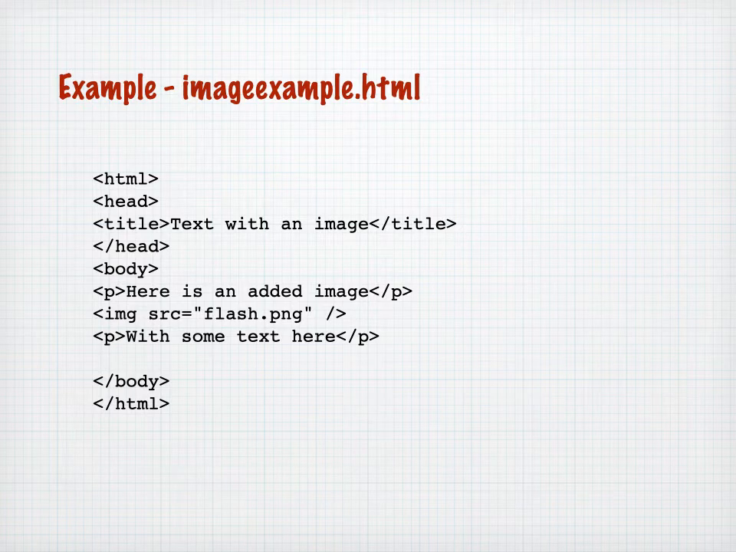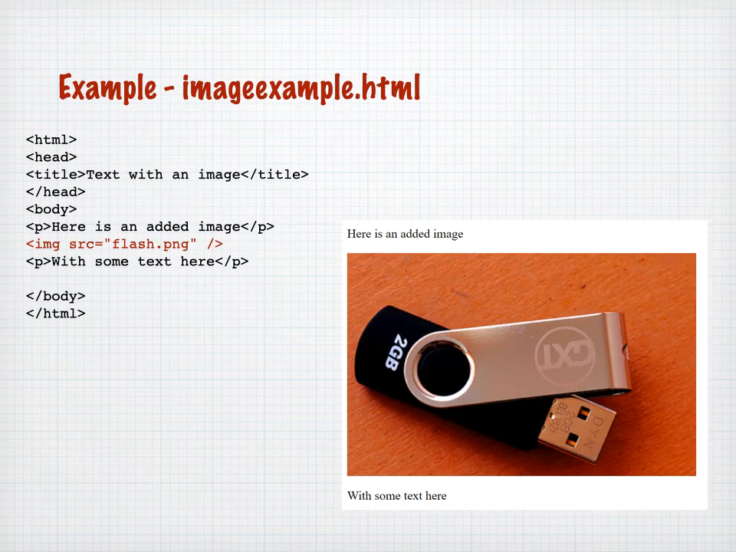Then we've got a third line here inside the body, which is another paragraph. So you can see that image tag is there in the middle. So what happens if we actually bring that up in a browser window? Well, it looks like this.